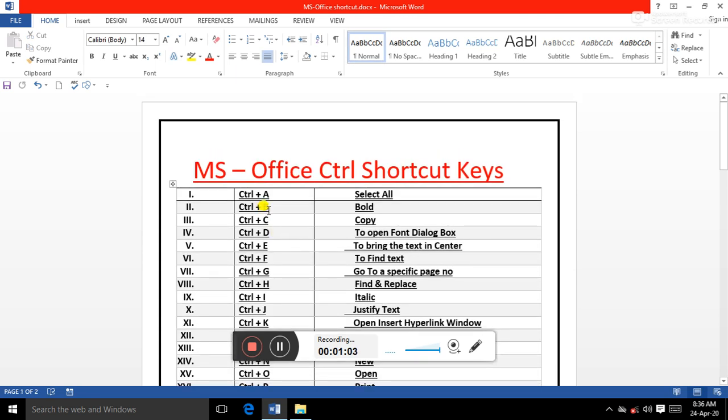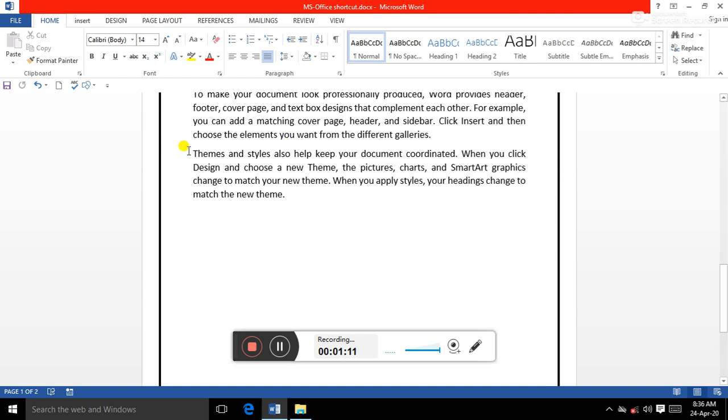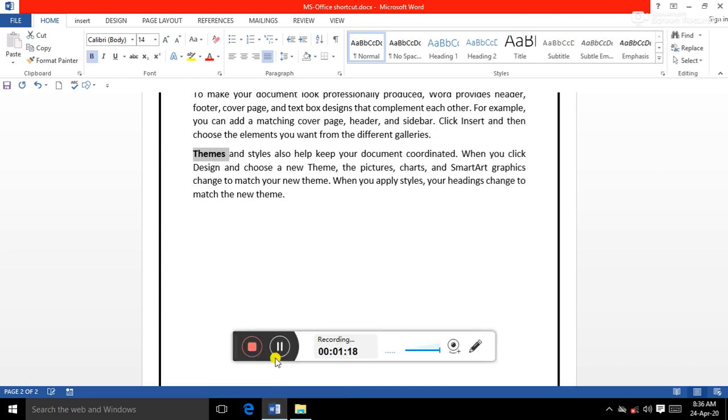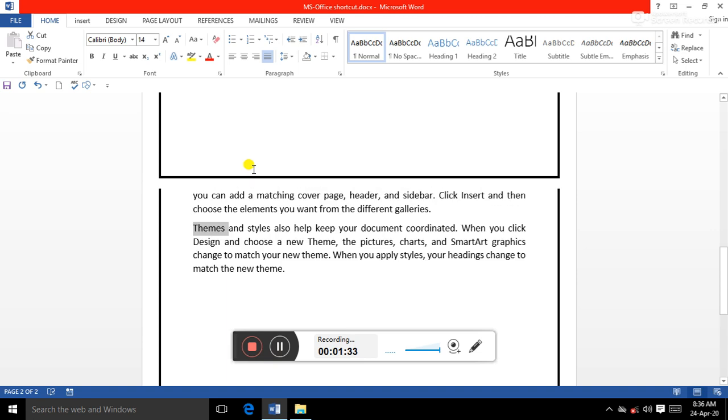Second shortcut key is Control plus B. It makes the selected text bold. Suppose I have selected this text and I am pressing Ctrl plus B. So what will happen? It selects the text and makes it bold. Again I am pressing Ctrl plus B, so it will come back to the normal position.